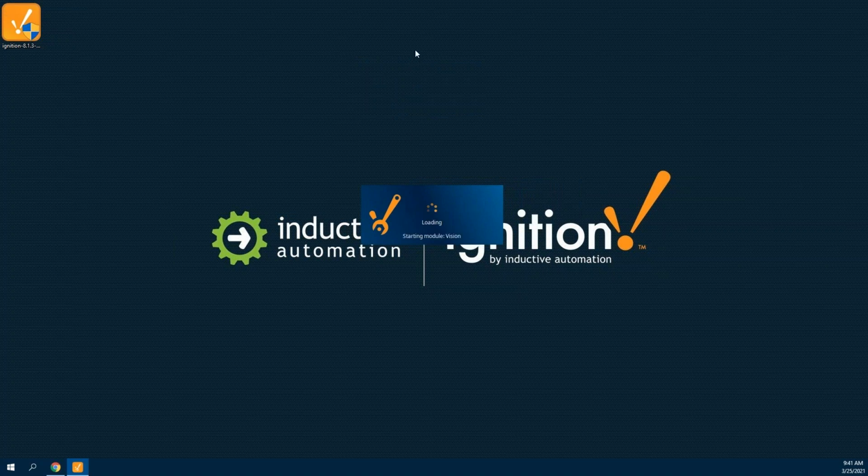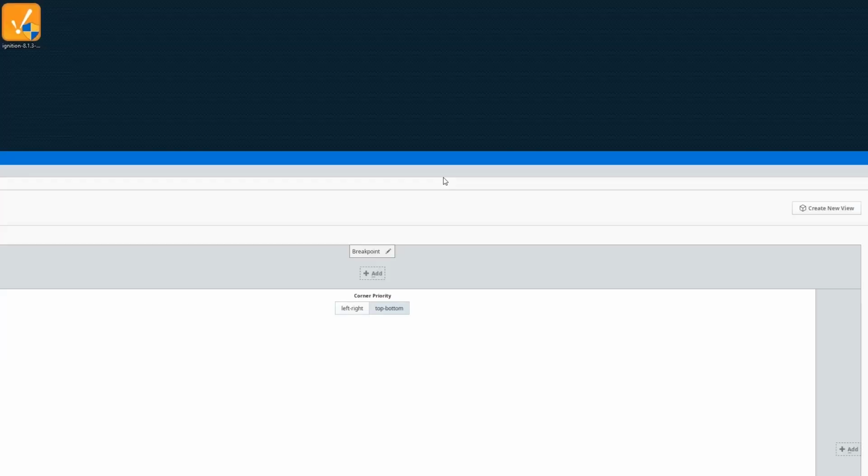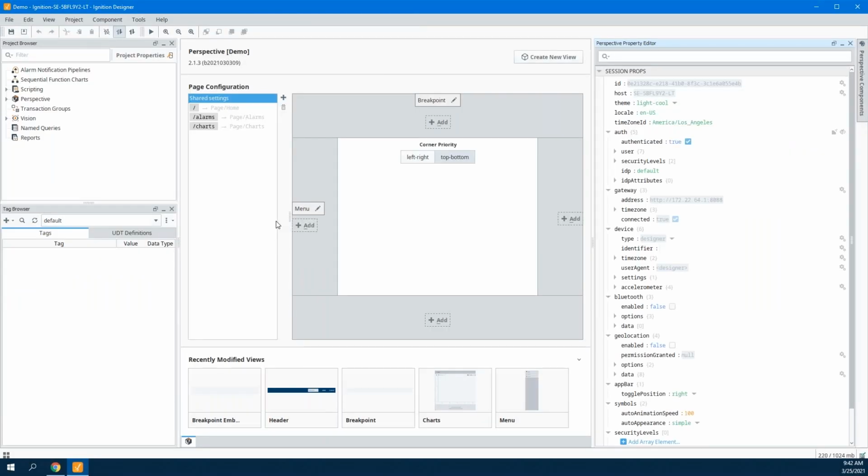So it's launching up and it runs through and it starts the modules. And then as soon as it's done there, we'll see the designer. If you've never seen the designer before, it's a basic design environment that allows for tag configuration, screen design, reporting, and alarming. Pretty much everything that's built into Ignition as features is what you can do in the designer.